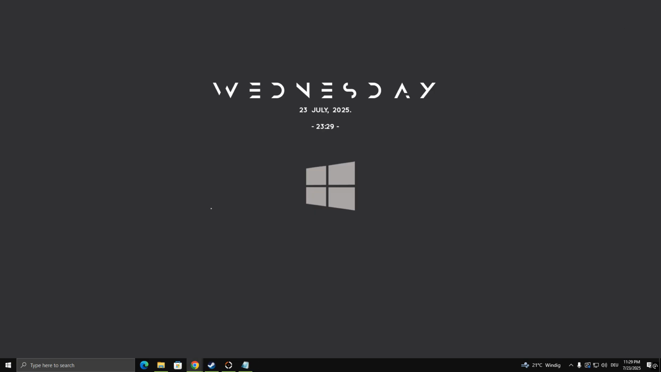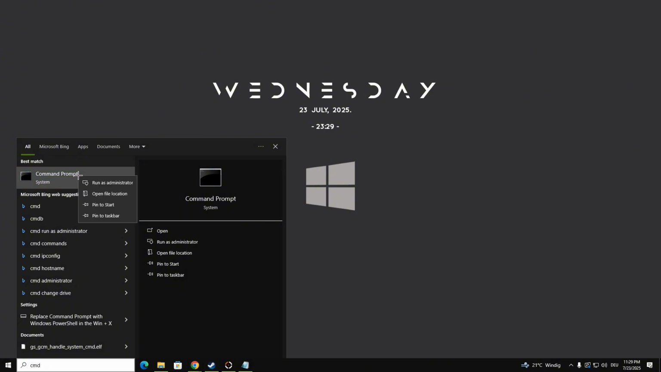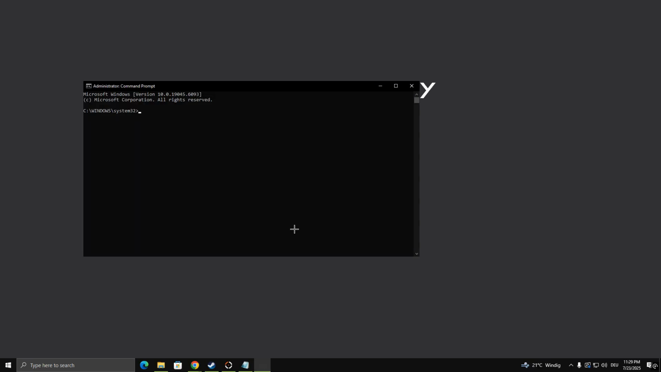Step 3. Let's run a few commands to refresh your network settings. Go to the search bar at the bottom. Type CMD. Right-click on Command Prompt and choose Run as Administrator. Now, one by one, type or paste these commands.